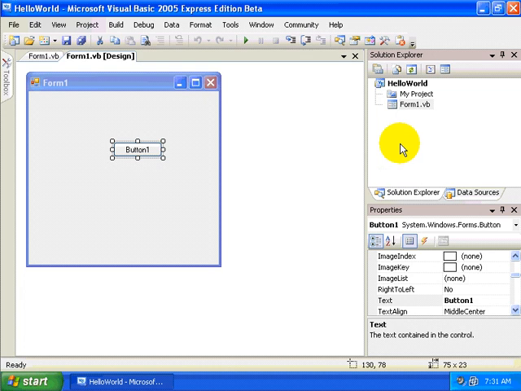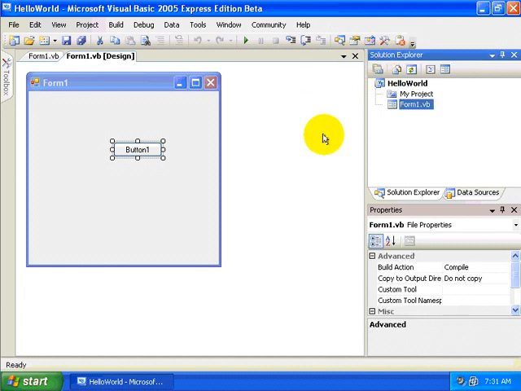But if we were to have multiple projects under one organizational unit called a solution, we would have all of those projects listed here within our Solution Explorer. So I just wanted you to be aware of the concept that solutions can contain projects, and projects contain files that create executable files or .dll files.